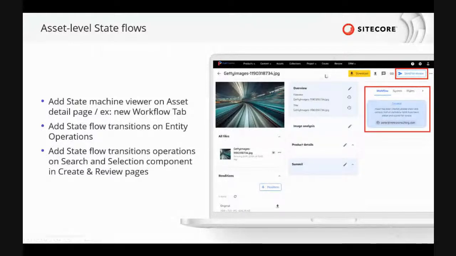So you can also apply bulk transitions for, let's say, the 10 assets that I've just uploaded. I can bulk edit them and edit the metadata fields. Once edited, I can then apply the stateful transitions through the selection component as well.